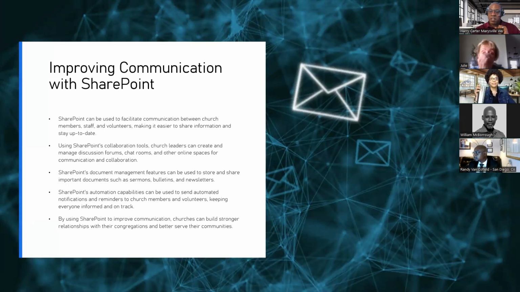Effective communication is essential for any organization, and churches are no exception. Using a digital platform to facilitate communication and collaboration between members, staff, and volunteers can help churches build stronger relationships and better serve their communities. Document management automation features can also streamline processes like sending out announcements and bulletins, saving valuable time and effort for the staff.